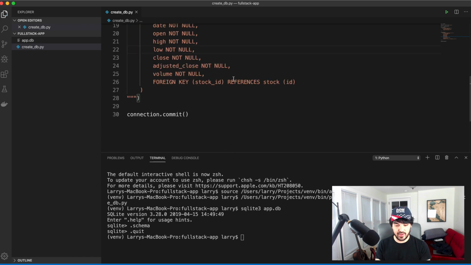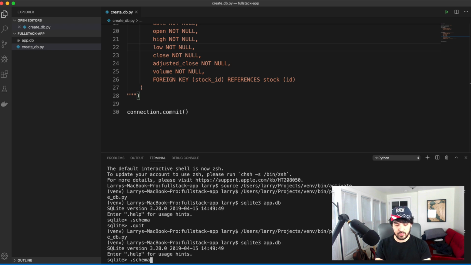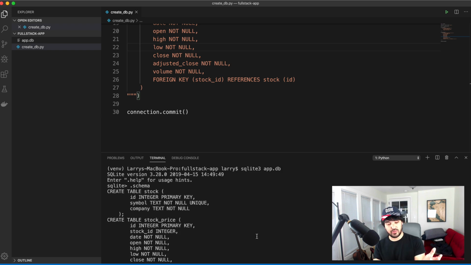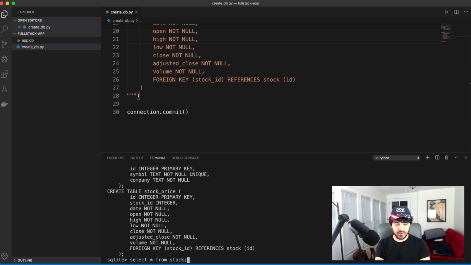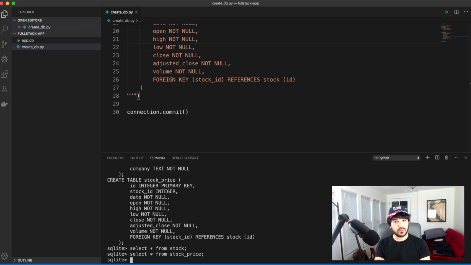So with those lines, we should be able to run it again. I'll run this create.db.py. Looks like it ran without any errors. Now if I type sqlite3 just to verify, and I type .schema, you'll see there are two tables in that database. And if I do select star from stock, there's no records. Select star from stock_price, no records.